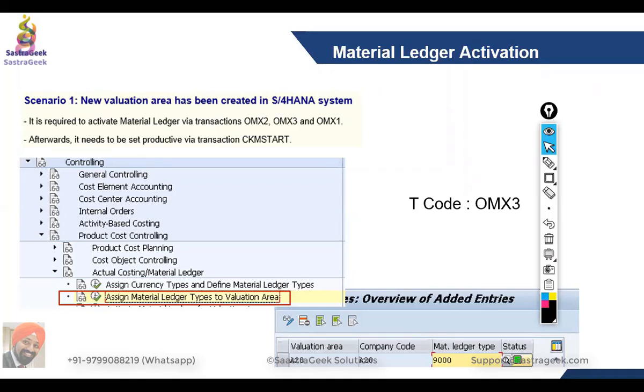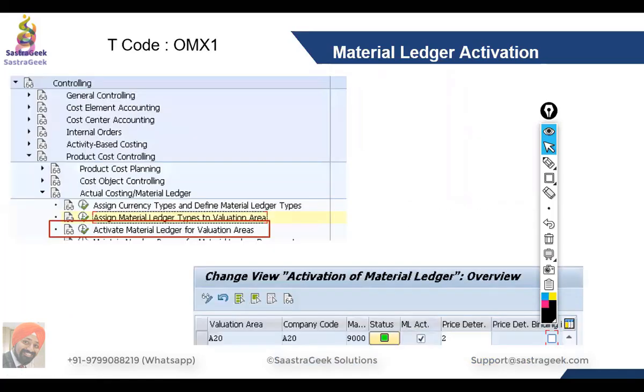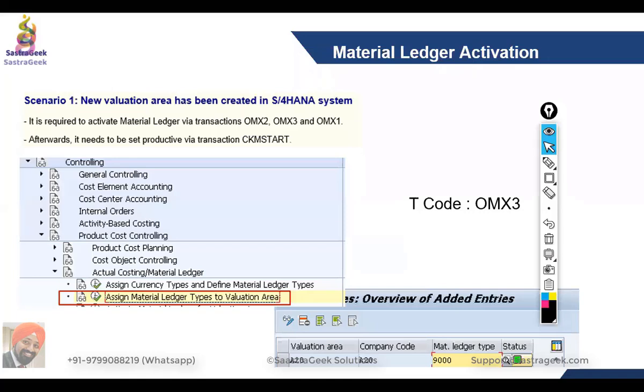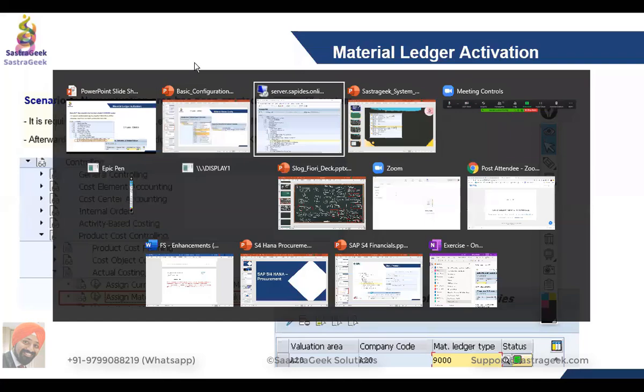The transaction code is OMX3. We need to do it, and then we need to do another transaction code, which is OMX2. This is the path under Controlling, Product Costing, Actual Costing, Material Ledger. Then we need to go to transaction CKMSTART to activate our material ledger. We'll be doing these three steps to activate our material ledger in our system. Without activating it, we'll not be able to do anything. So let's go again to our SPRO settings.